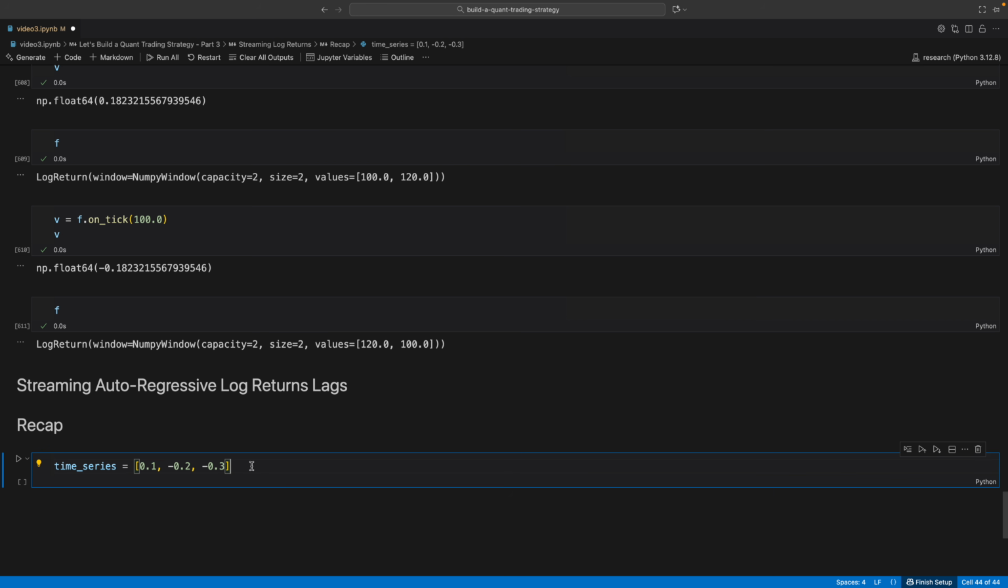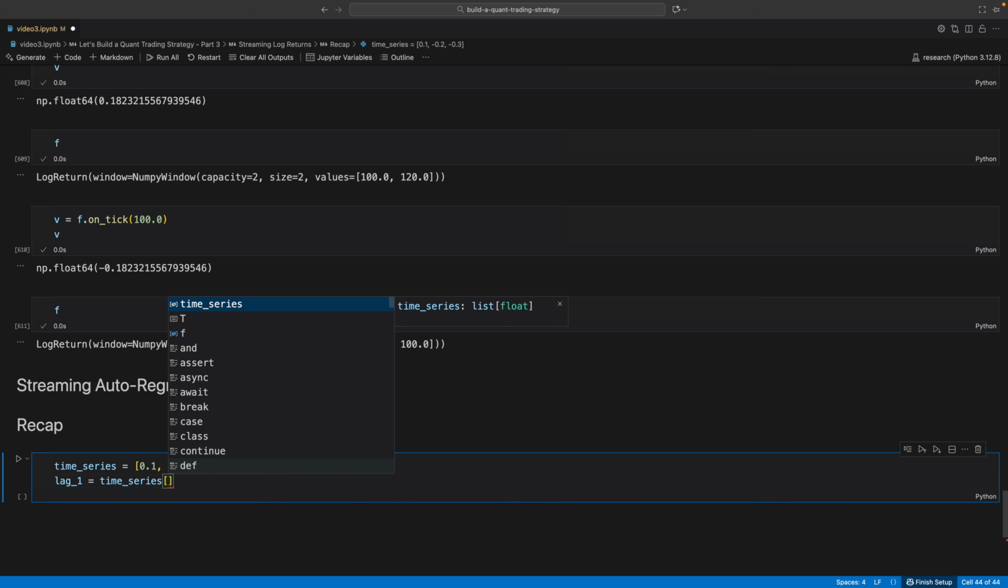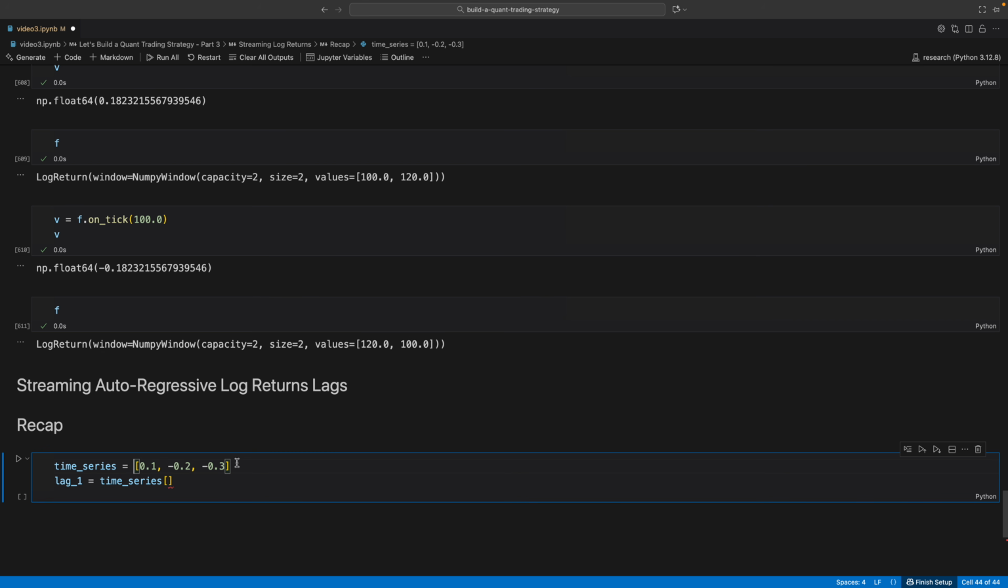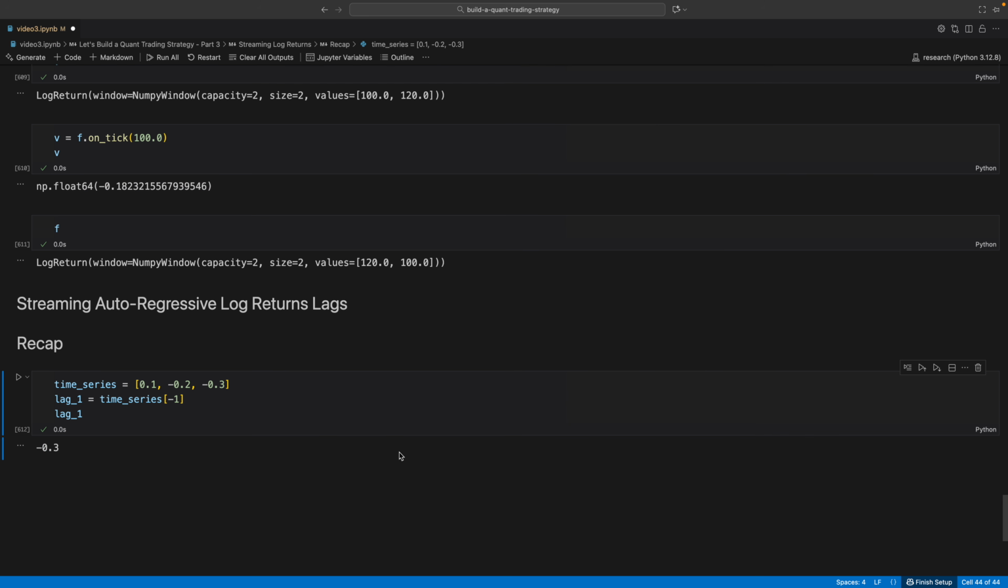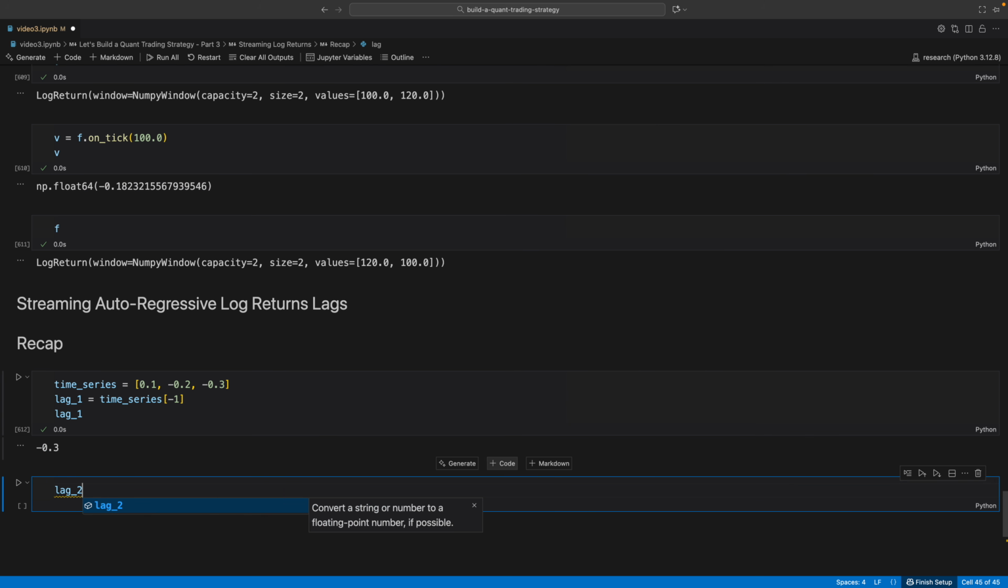If you hear me say lag 1, what I'm saying is the most recent. Let's say this is the current values, and we want to predict in the future. We don't know what that value is. So this is lag 1. I'm going to make that explicit here. When you take a negative index, you're flipping it to say the first element from the back. So for now, you can see it's -3. And then for lag 2, it's just time series -2.